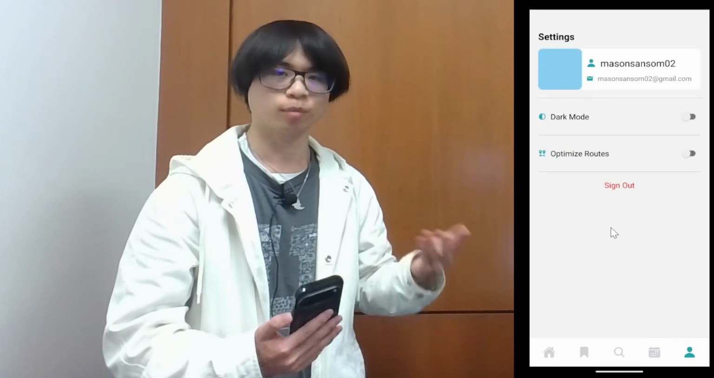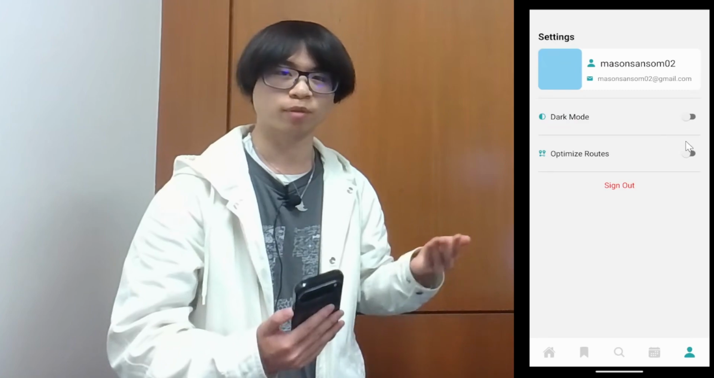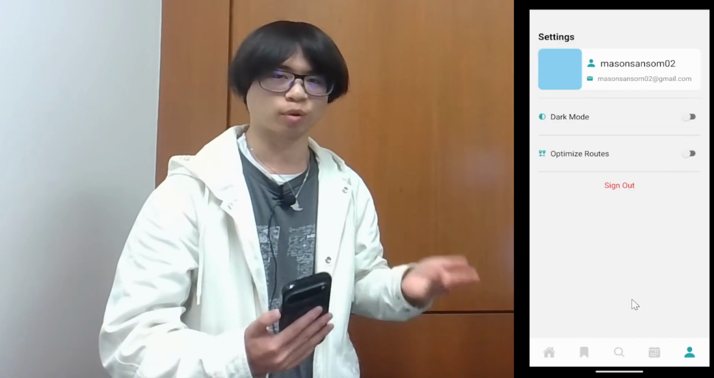Navigating back to the tabs, we'll go to our last screen, which is our accounts page. Here you can edit your profile, turn on things such as dark mode and optimization checks, and change anything about your profile that you may want.